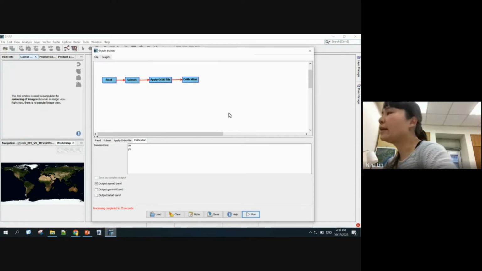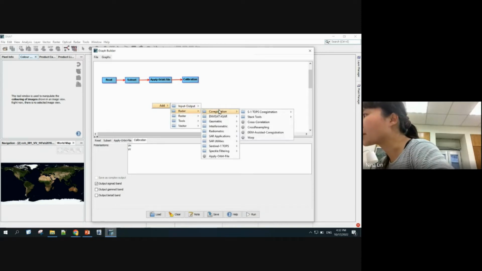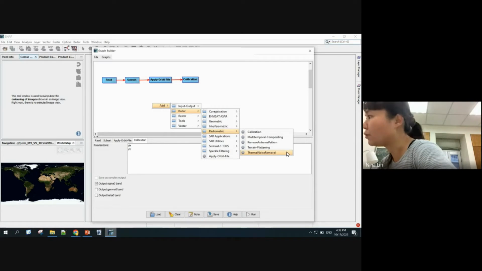Okay, and then the thermal noise calibration. Okay, so let's do it. Radiometric, thermal noise removal. Okay, radar radiometric thermal noise removal.